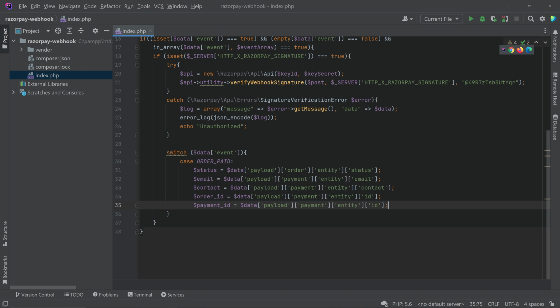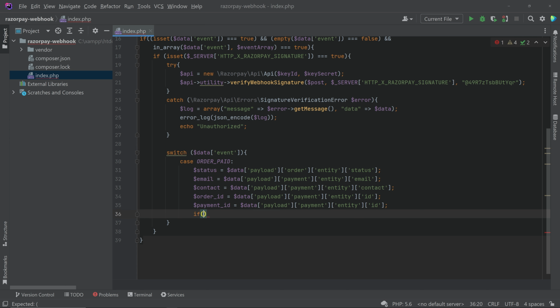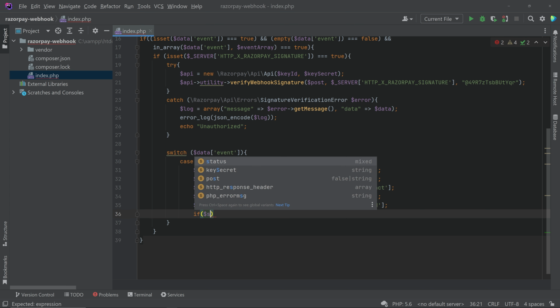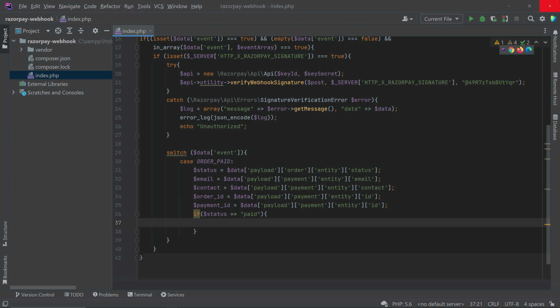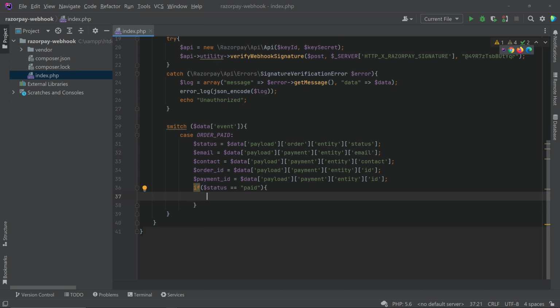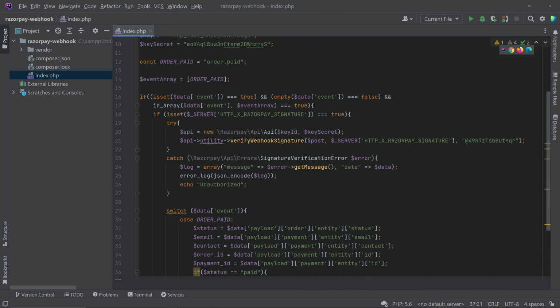Now after this, you have to create an if condition. Here you have to check if the status is equal to paid: $status equal to paid. If the status equals paid, that means the payment is successful. Now here you can do anything. You can insert into a database or send an email to the user as a receipt or anything. So basically that's all for the implementation of the Razorpay webhook.